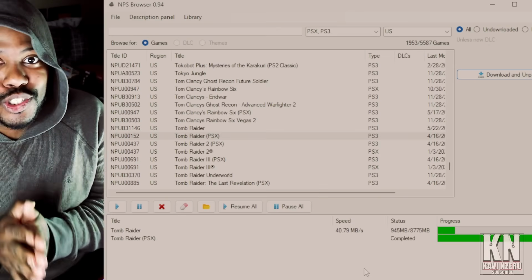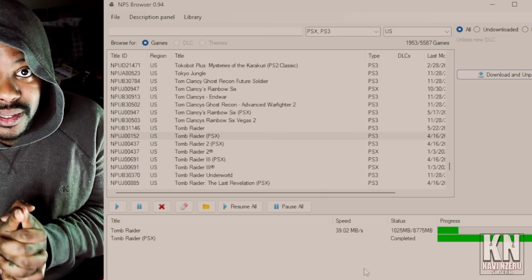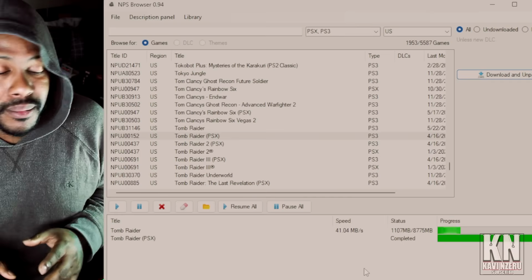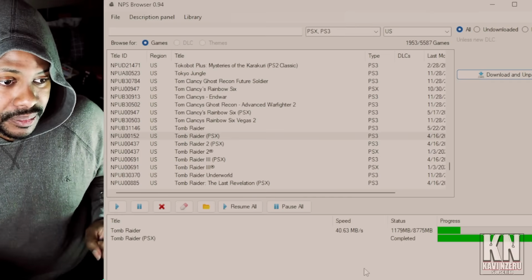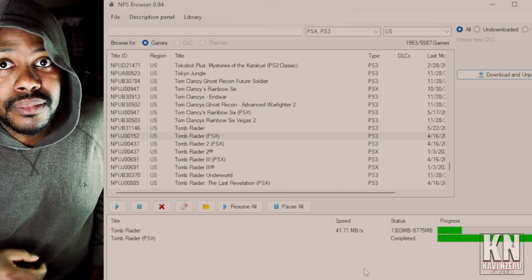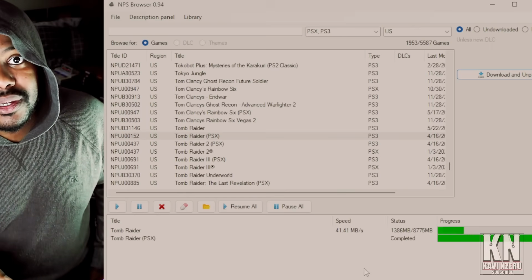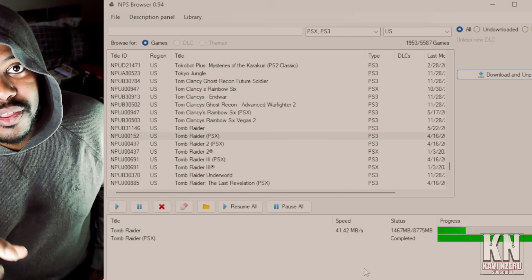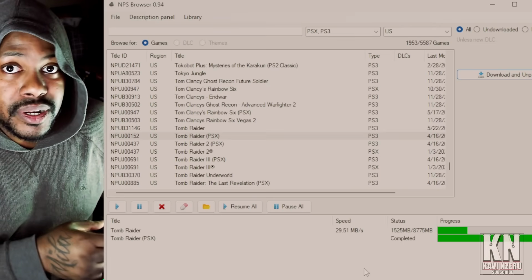It's finished downloading. So there's two things we need to do, okay? So let's get these two things going. What we're going to do is transfer this game to a thumb drive, and then we're going to transfer it from the thumb drive to the PlayStation for installation.